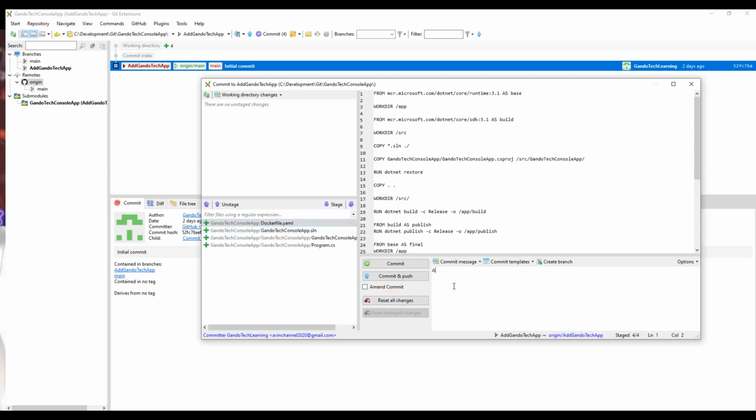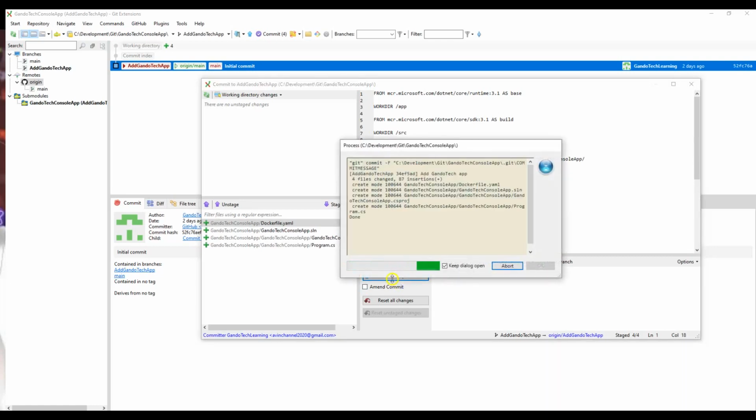So, add Gando Tech app. Whatever comment you are interested to say, you just mention it. Now the last step is to commit and push my changes. Or you can commit it here and then come back here and push it straight away. It depends on how you're going to interact with your changes, because sometimes you might not be interested in pushing your changes straight away. You want to commit them and at another time come back, review it again and then push it up. So I'm just going to commit and push my changes.